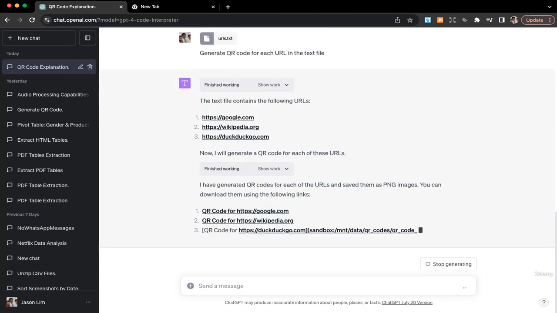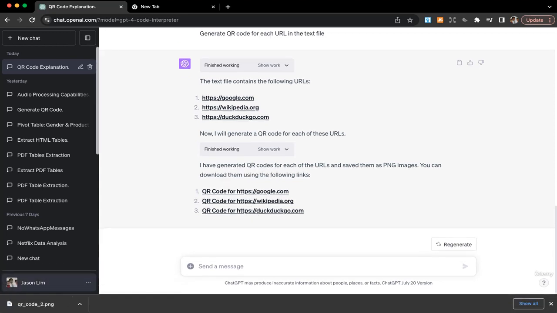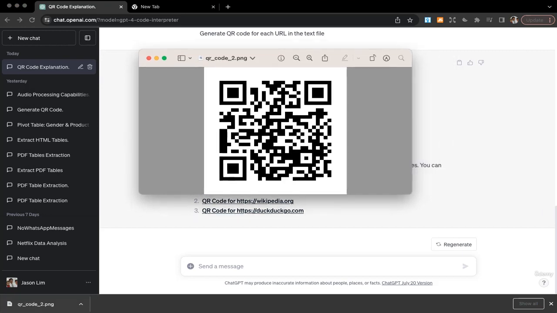Alright, so it has generated QR codes for each of the URLs and saved them as PNG images, and you can download them using the following links. Or if you want, I can do a follow-up prompt and give me the images in a zip file. So let's look at the one for Wikipedia. Alright, so this is the one for Wikipedia.